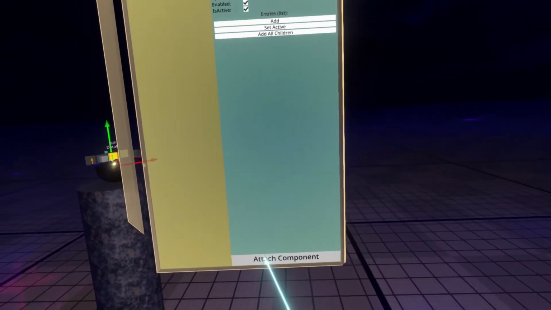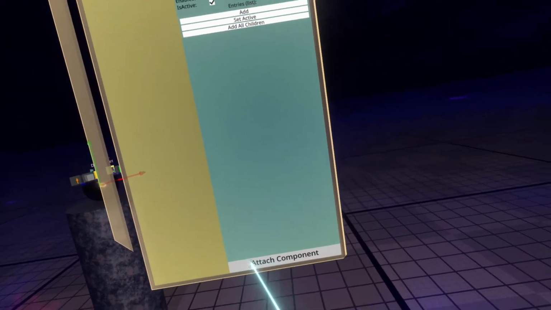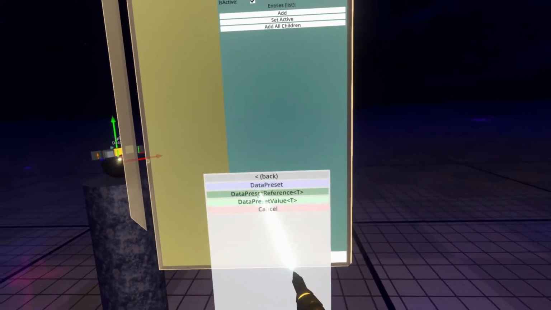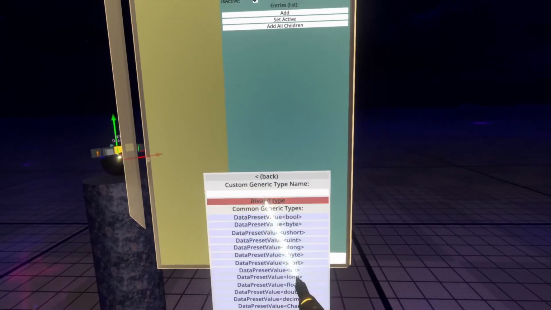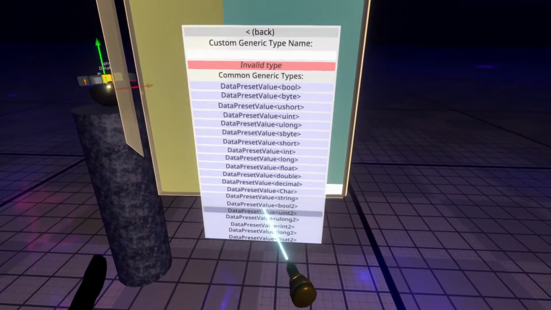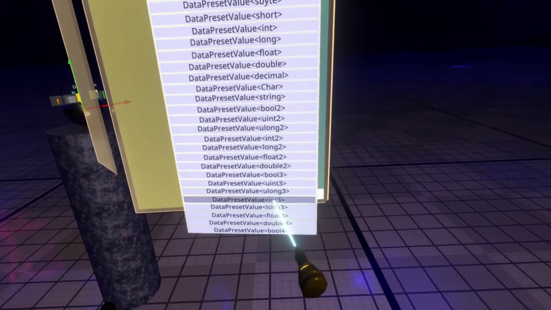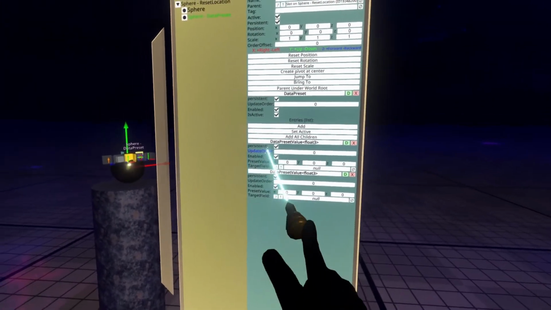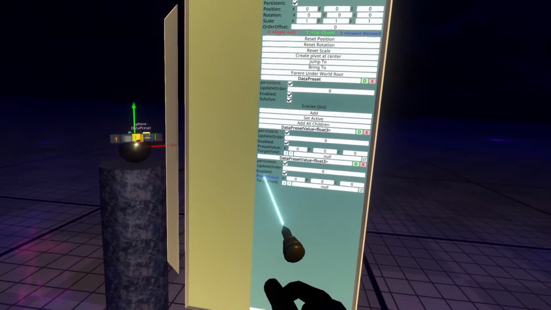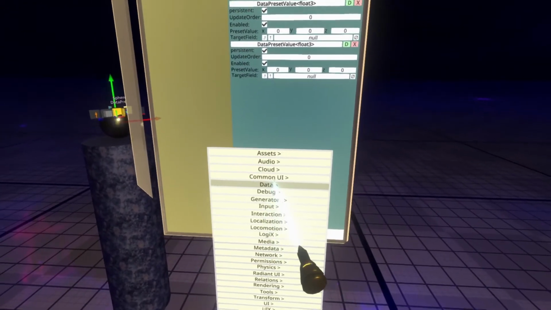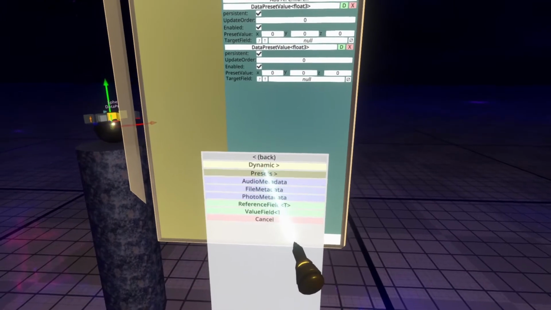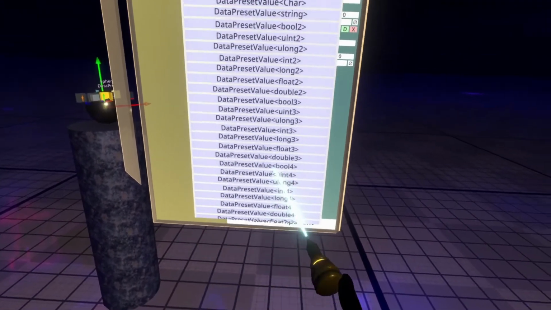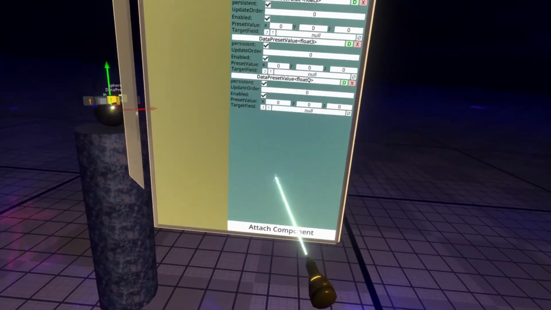and then we'll need 4 data presets. 3 of those will be values and 1 will be references. So we're going to go to attach component, data, presets, data preset value, and we'll need 2 float 3s. So I'm going to create one here, float 3, and I'm going to duplicate it. This will be the position, and this will be the scale. We'll need a float q, which is for the rotation. So that's data presets, data preset value, and then float q is right at the bottom, unfortunately. So there it is, float q.